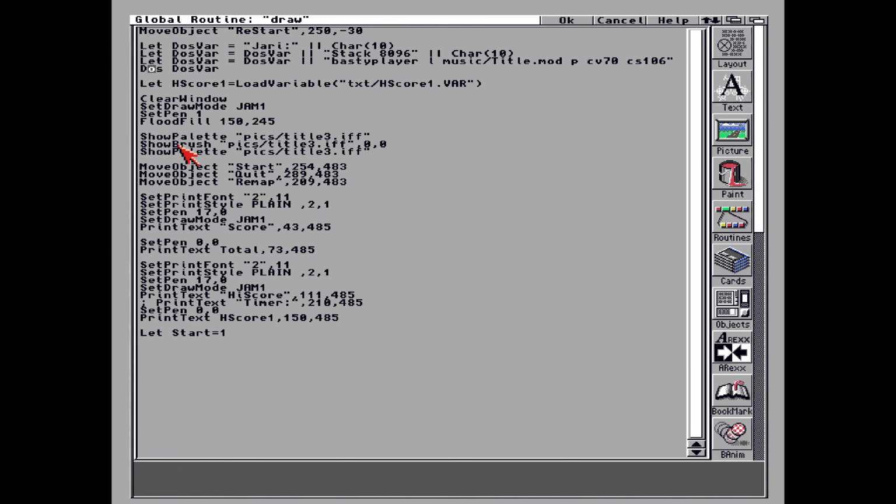Show palette, yeah, load up brush and then load up the palette. So I don't know why I've put that there. We can effectively get rid of that.